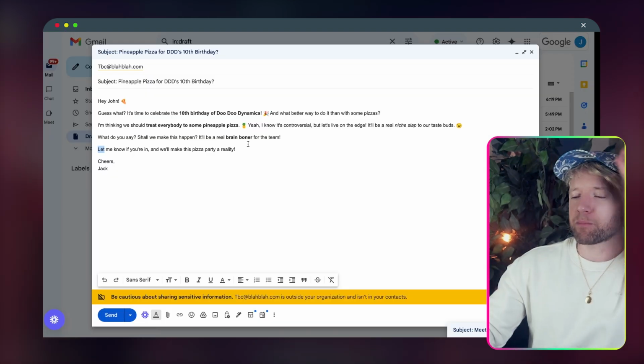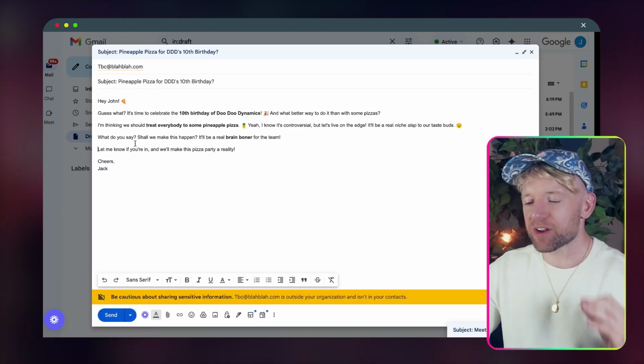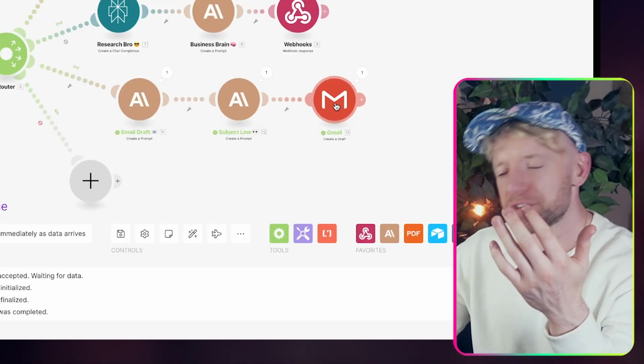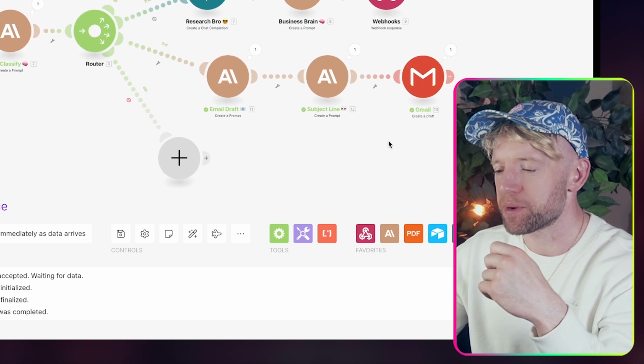And there we go, guys. Pineapple pizza for DDD's 10th birthday. It's got emojis in the tone of voice that we specified to keep it as fresh as possible. And then yeah, guys, the Doo Dynamics guys, they're going to get some pineapple pizza, which I love.